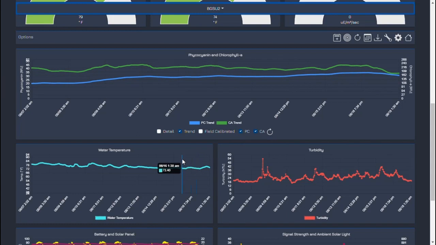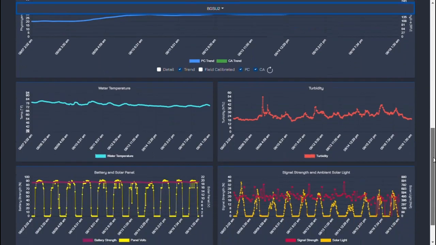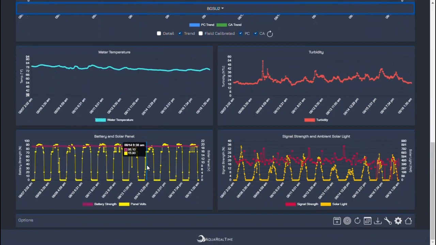Down here, of course, water temperature, and you'll notice as you hover over a given point, it'll tell you the date, the time, and the value at that time. And over here, of course, turbidity. And down here we have some more of what I would call housekeeping or device health diagnostics information. So for example, here you can see the magenta line is 87% for the battery strength. So that is going to be very stable in this case.